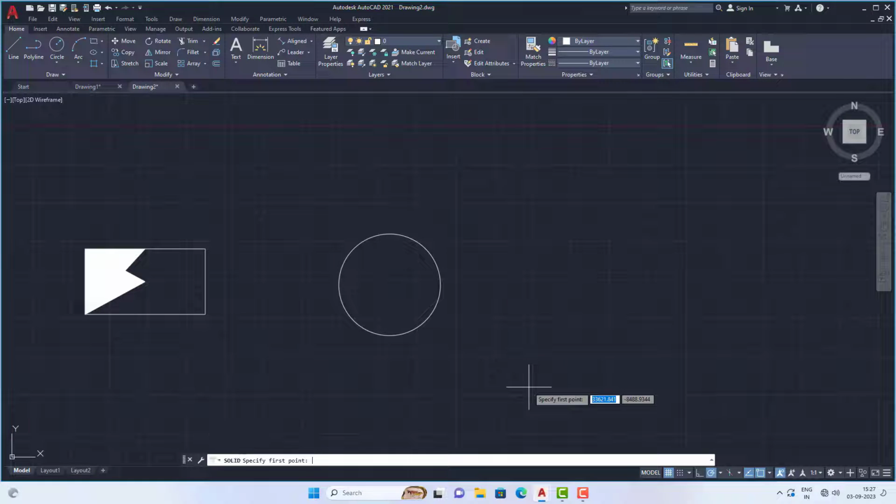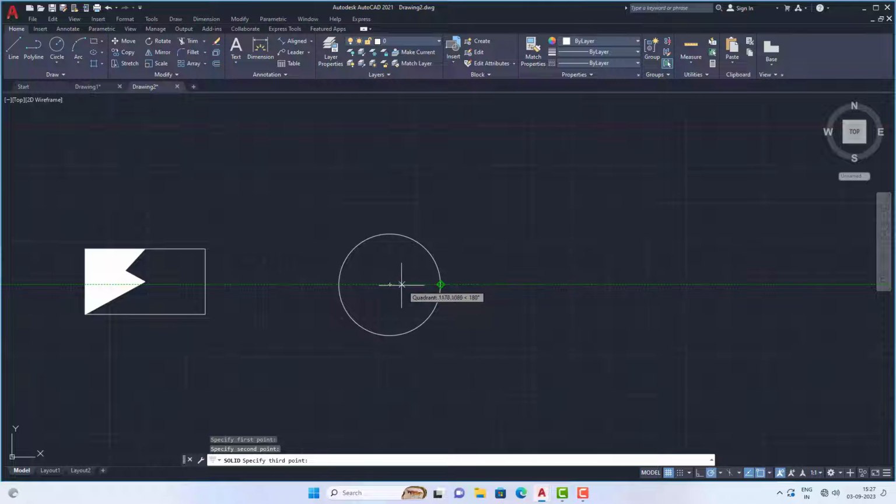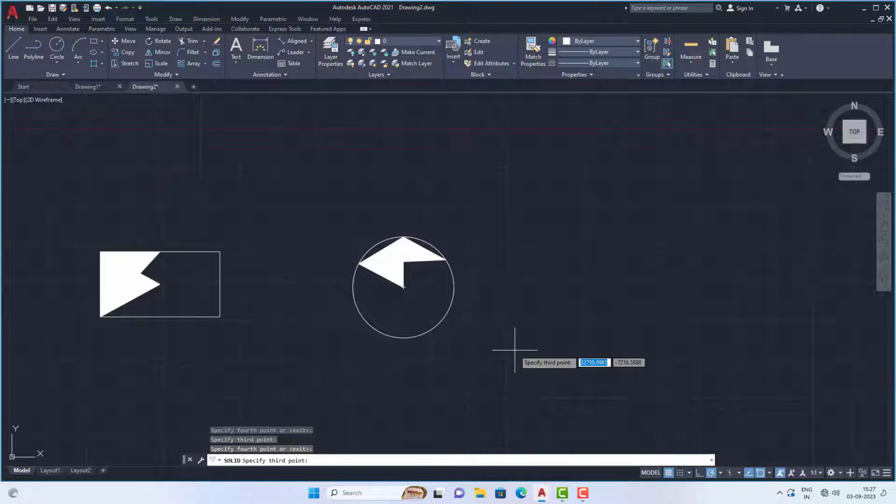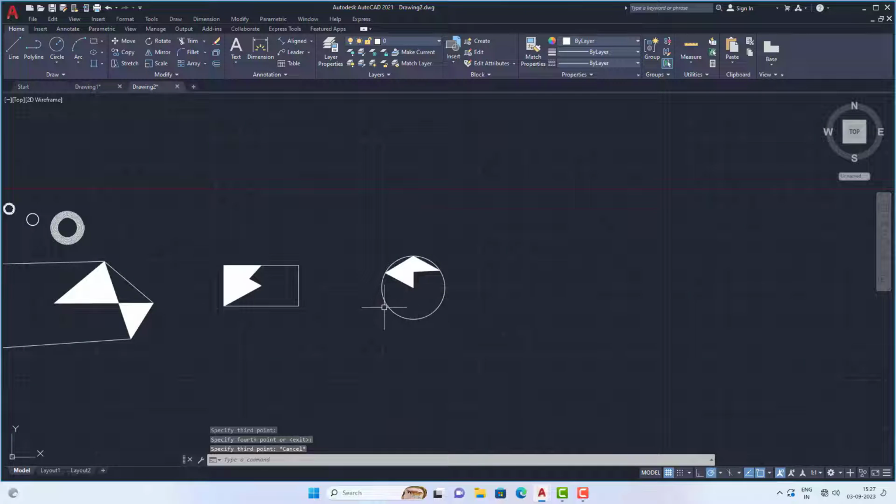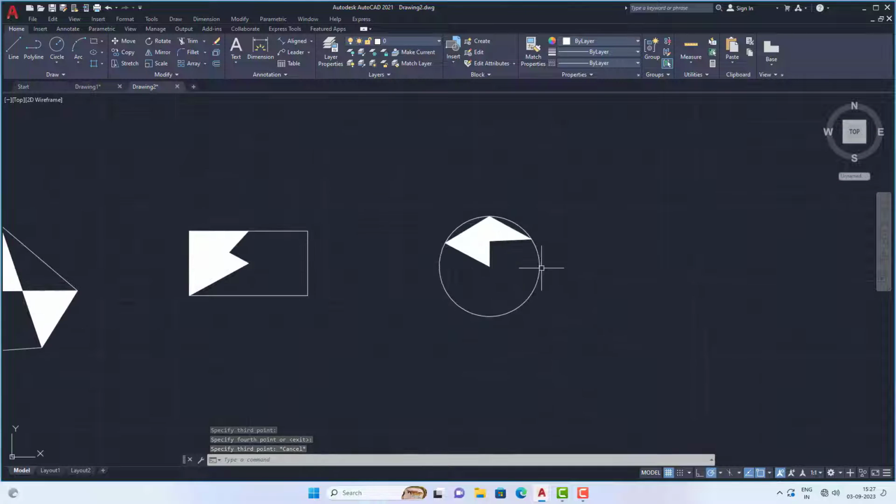Now we will use this for a circle. I am clicking the first point, the second point, the third point, the fourth point, the fifth point, and press enter. So that, see, it will create like this. This type of shape we will use in drawings, so that we are using this solid command.